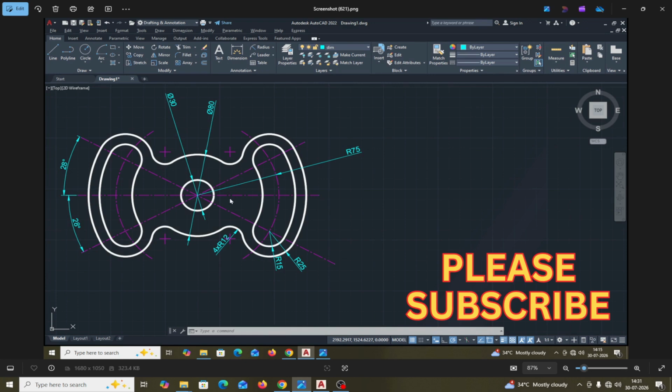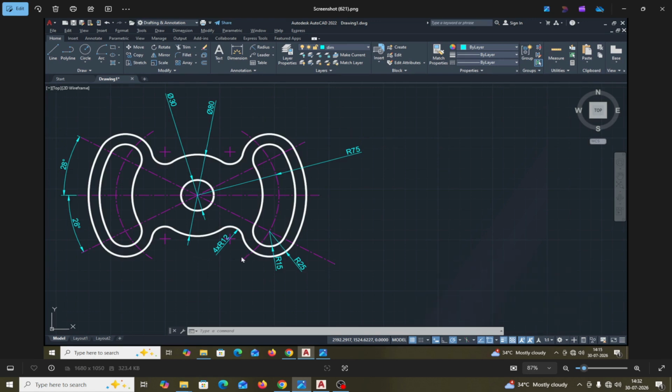Later on I will trim. And this arc radius is 75 mm. This arc I will make with the help of a circle, and these lines are at 28 degrees. So with the help of these lines and this arc I will find the center point. Here this is the 15 mm radius circle, and this is 25 mm. First I will make two circles and this circle of 75 mm radius.